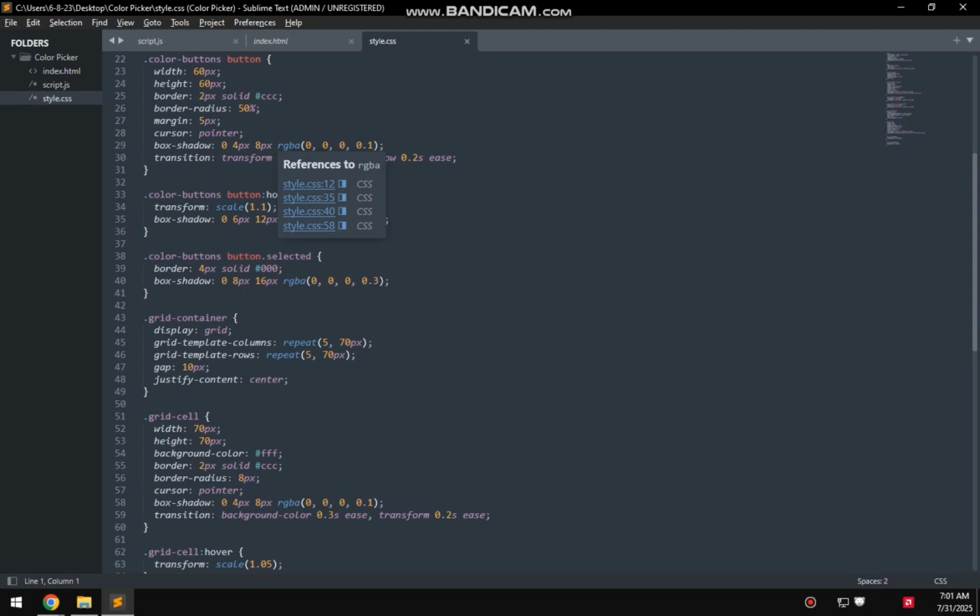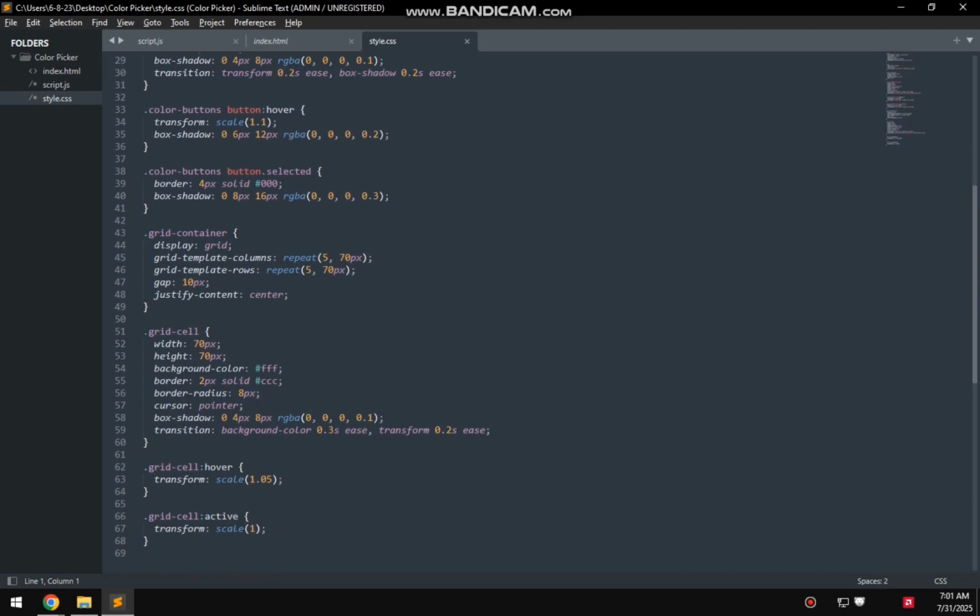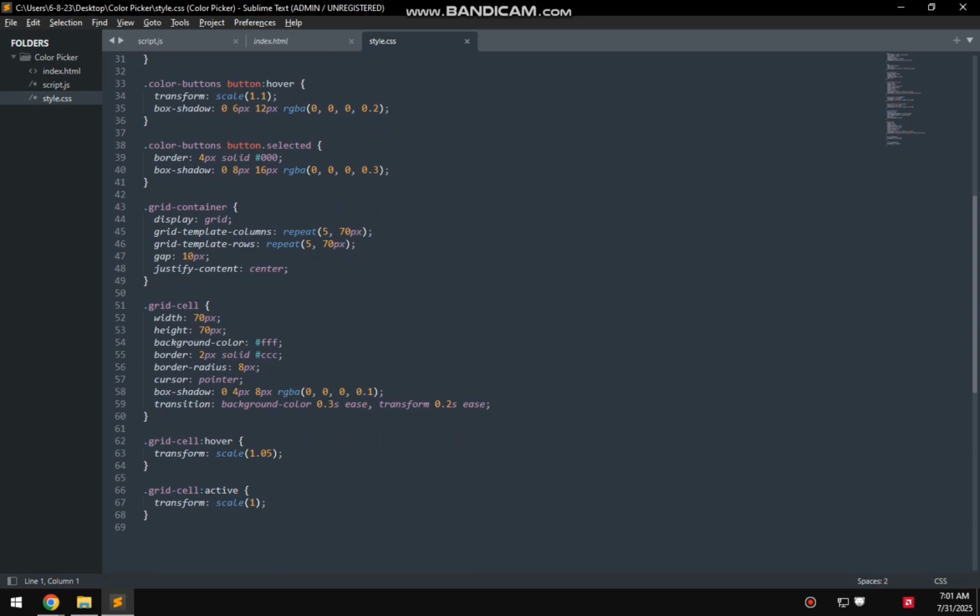So lastly is the box shadow. It will add an effect, a shadow, beneath the button. And also the transition, so another smooth transition when the button is clicked or hovered. The next one is the color buttons when hovered. So we have transform scale 1.1. When the user hovers over this button, it scales up to 110%. It will make the button slightly larger. So another one is another box shadow, so it will add a shadow effect beneath the button.